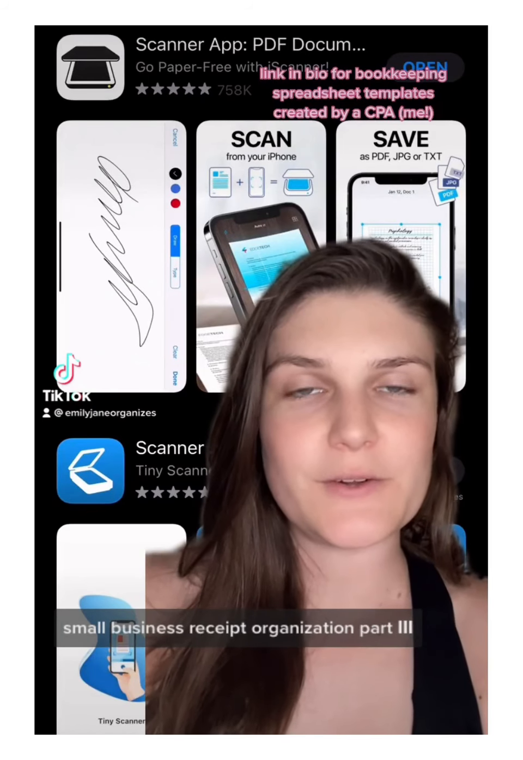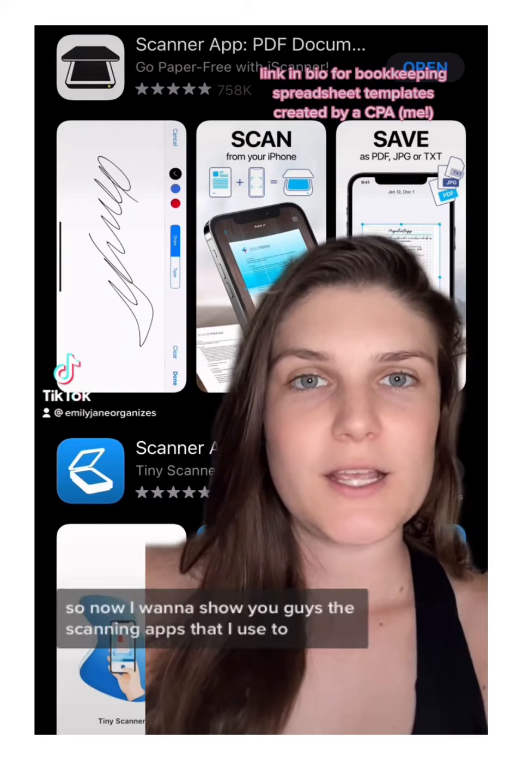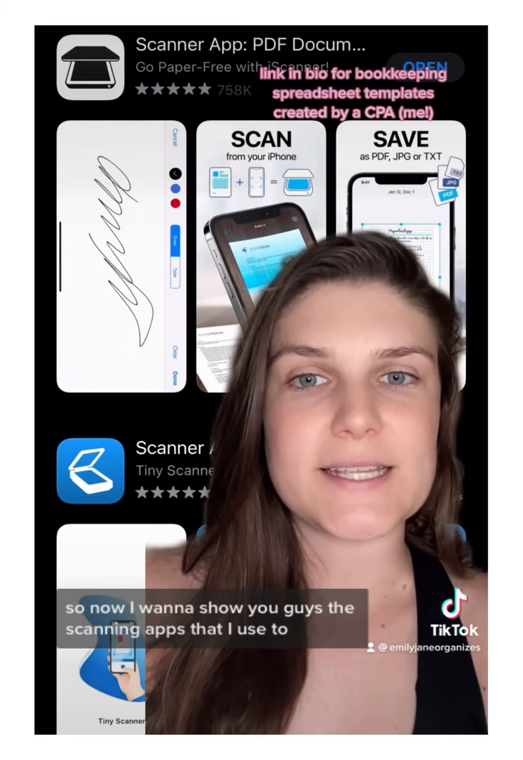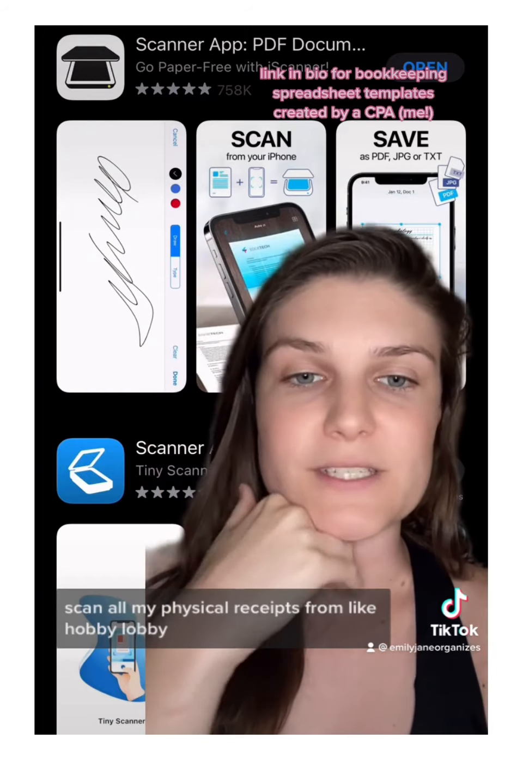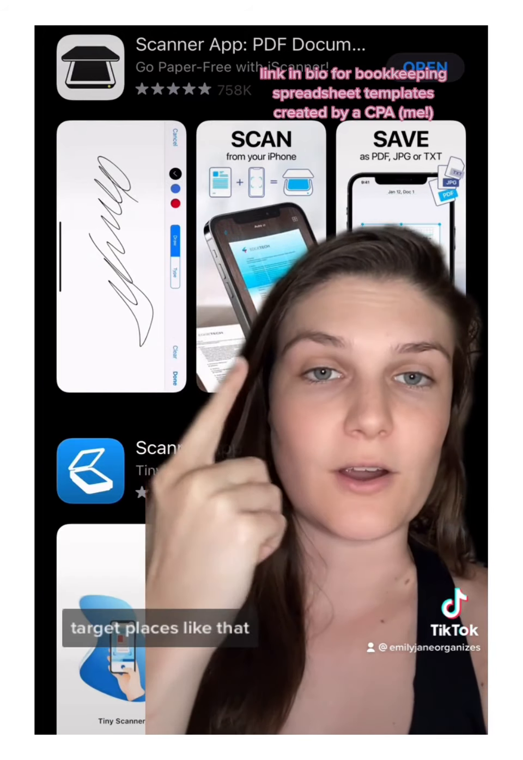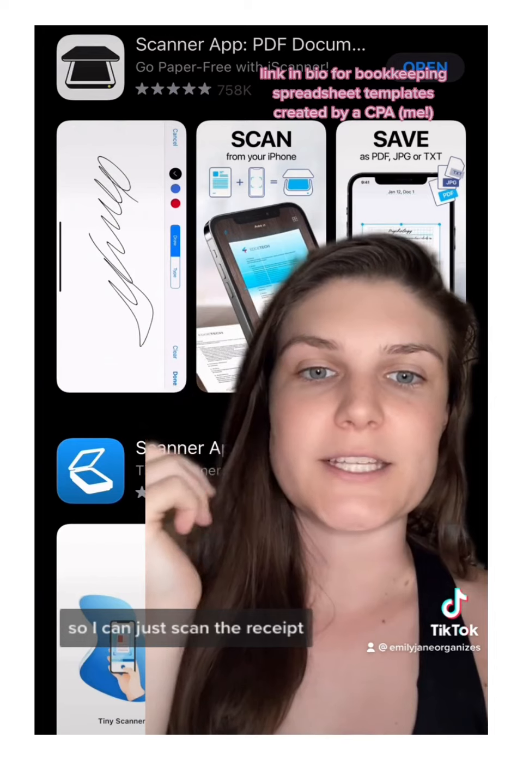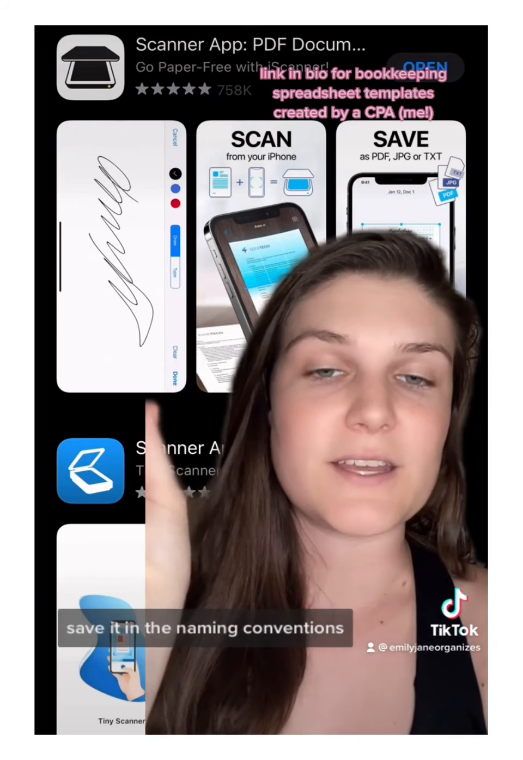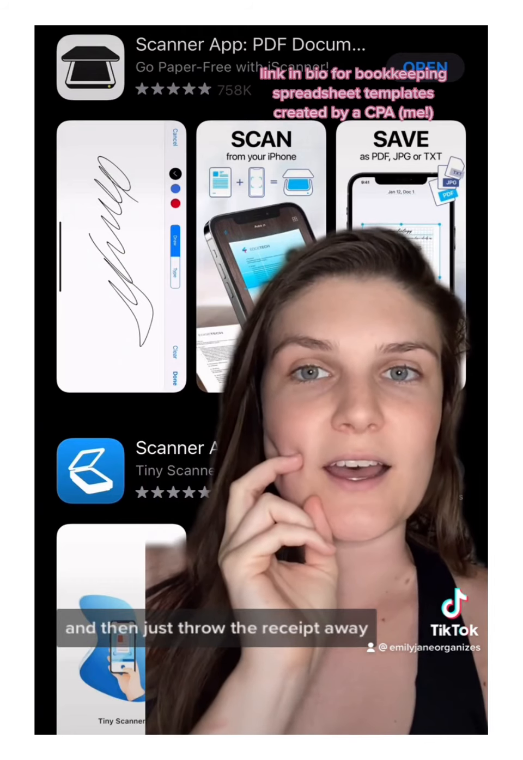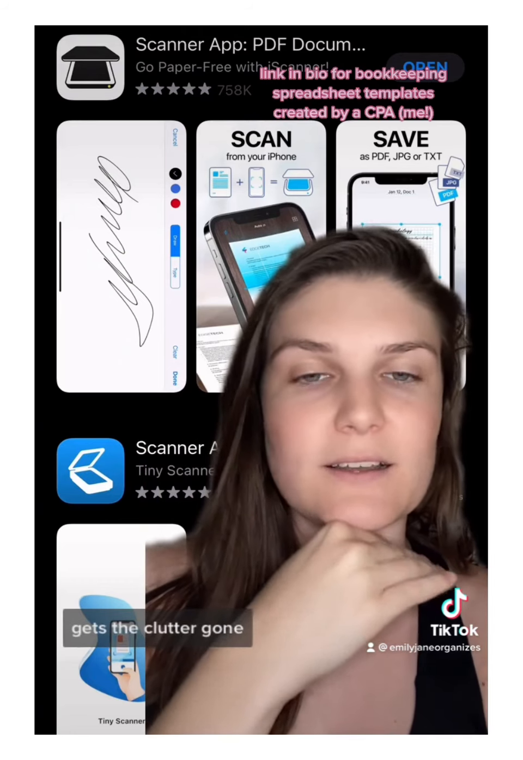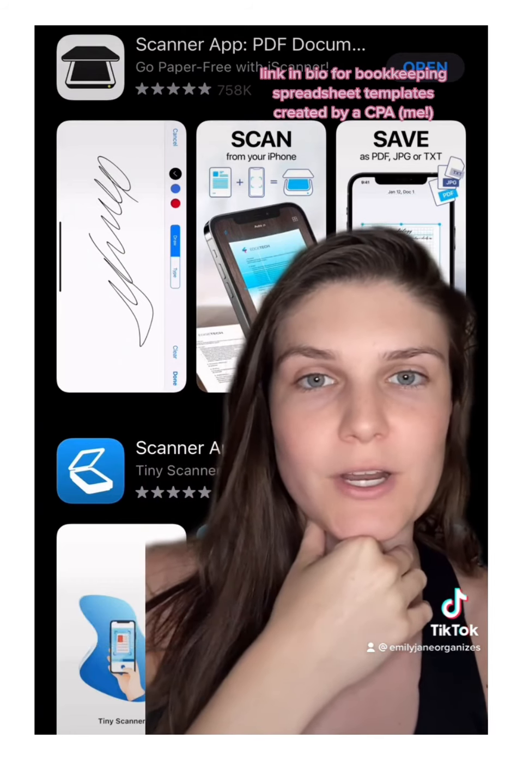Small business receipt organization, part 3. Now I want to show you guys the scanning apps that I use to scan all my physical receipts from places like Hobby Lobby, Target, places like that. I can just scan the receipt, save it in the naming conventions I showed you in parts 1 and 2, and then just throw the receipt away. Gets the clutter gone, don't have to worry about it anymore.